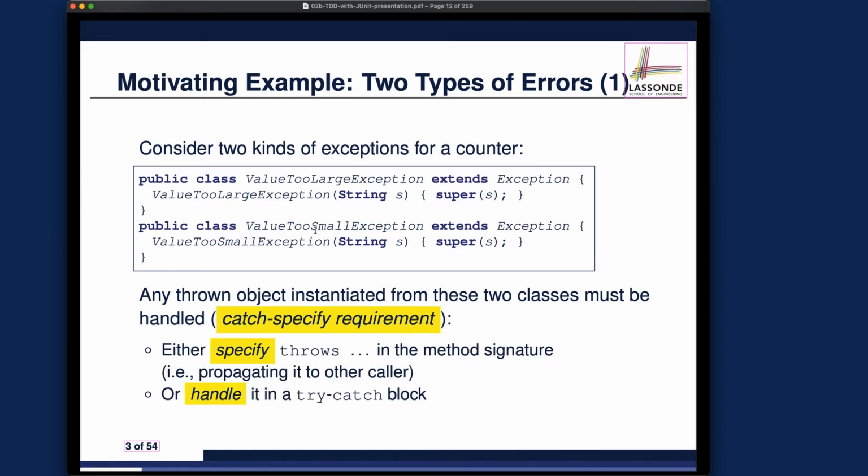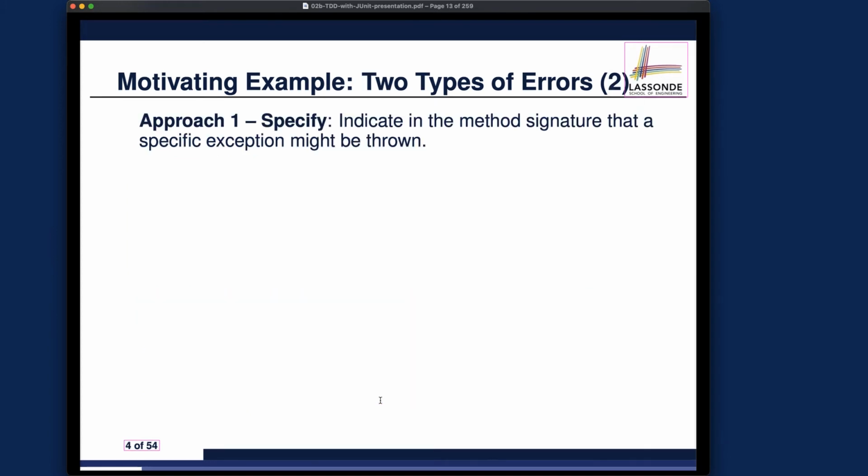We either have to specify or we have to handle. In order to specify it, you have to include the throws clause as part of the header of the method. If you want to handle it, that means you want to include a try and catch block inside the body of implementation of the caller. This is what you learned from the previous module. All right, so let's now review very quickly.